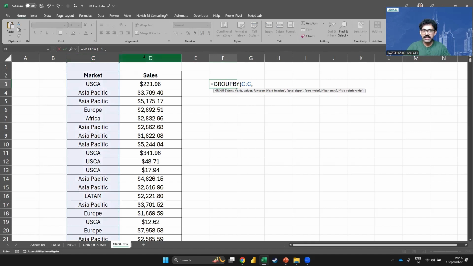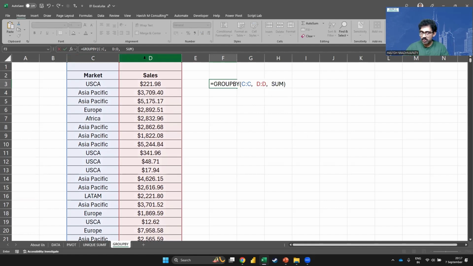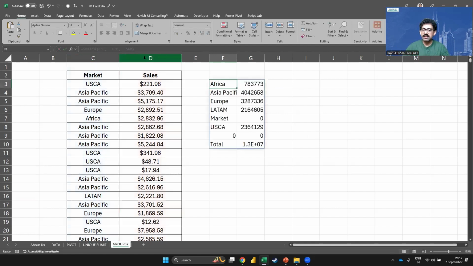In values, I will select column D. But here's the question. If I want to know the value for each market, what do I want to do with the sales? Do I want to find the sum, the average? So I want the function to be my sum. That means, what will it do? It will go to column C, group a unique list of market, and for each market, tell me the sum of sales. And this is such a nice way.